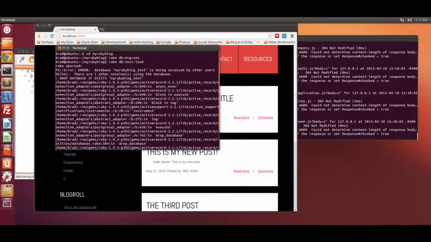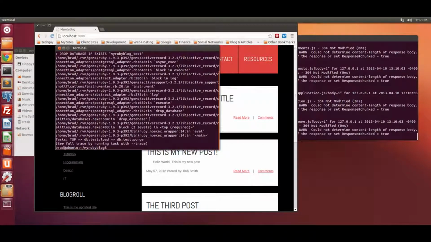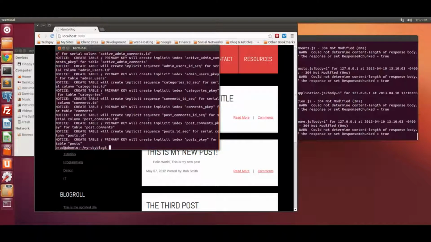alright, so what it says here is that my Ruby blog test is being accessed by other users, so it didn't do anything. What that's from is the PG admin. So I'm going to actually exit out of here and do this again, and hopefully it works for us. Okay, so now it looks like it went good.